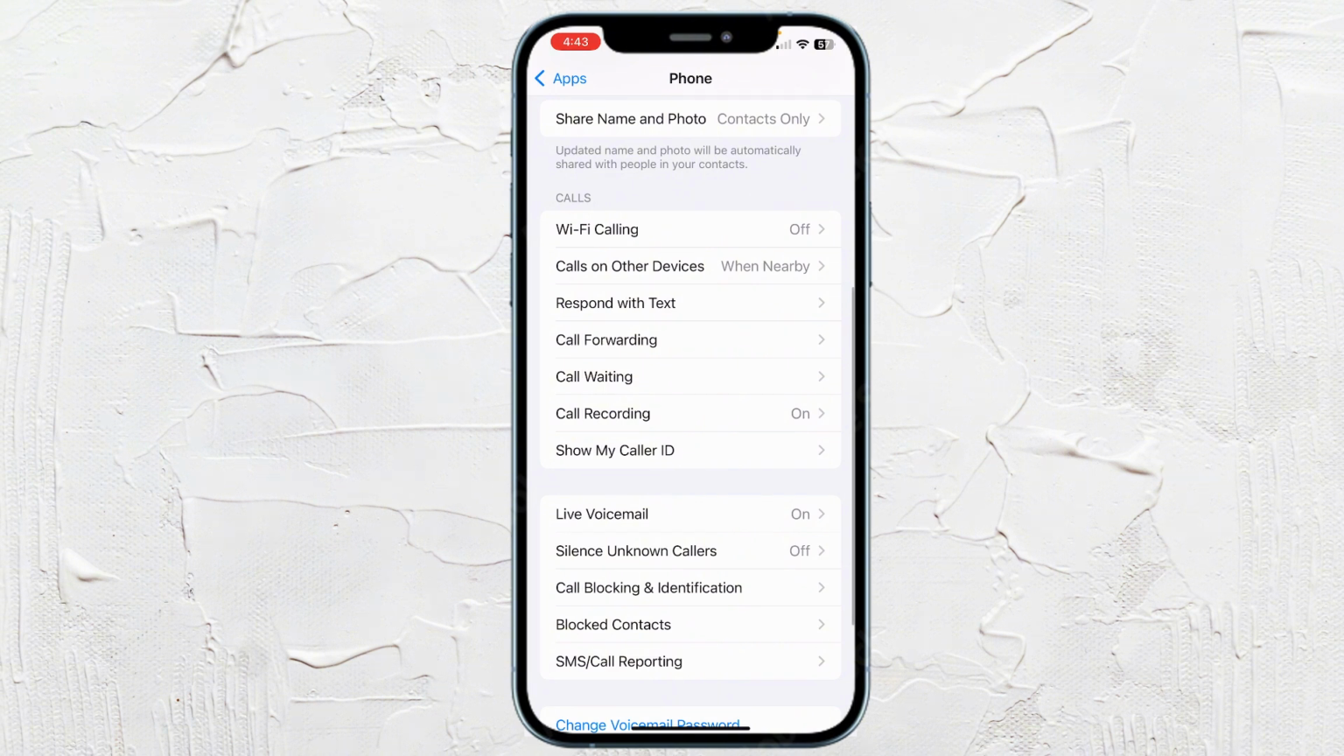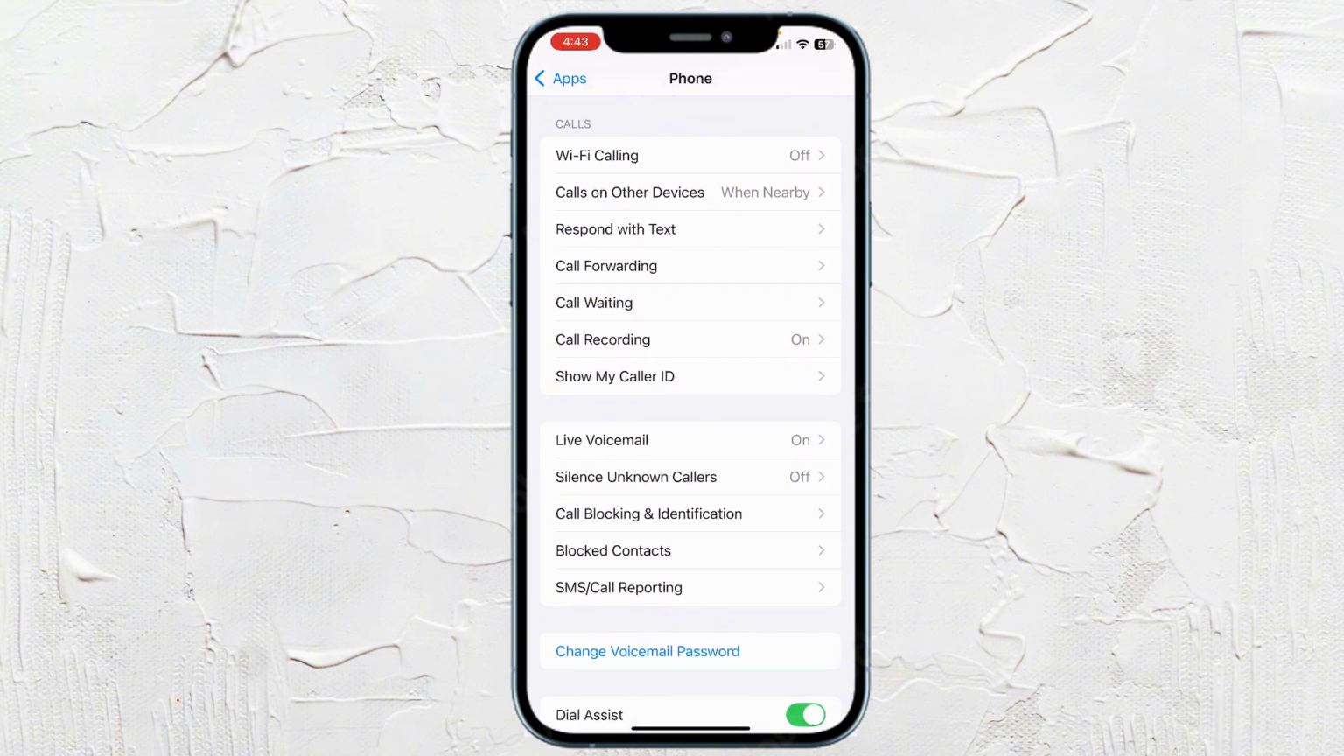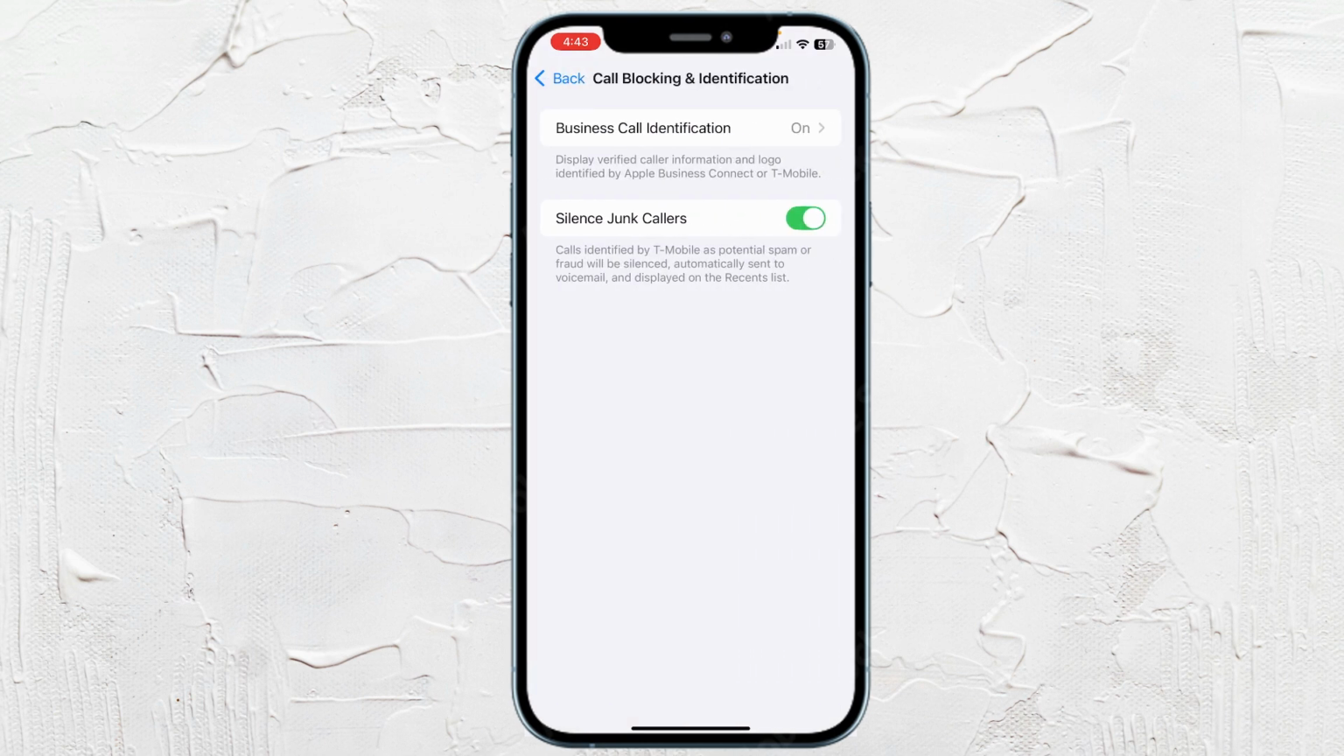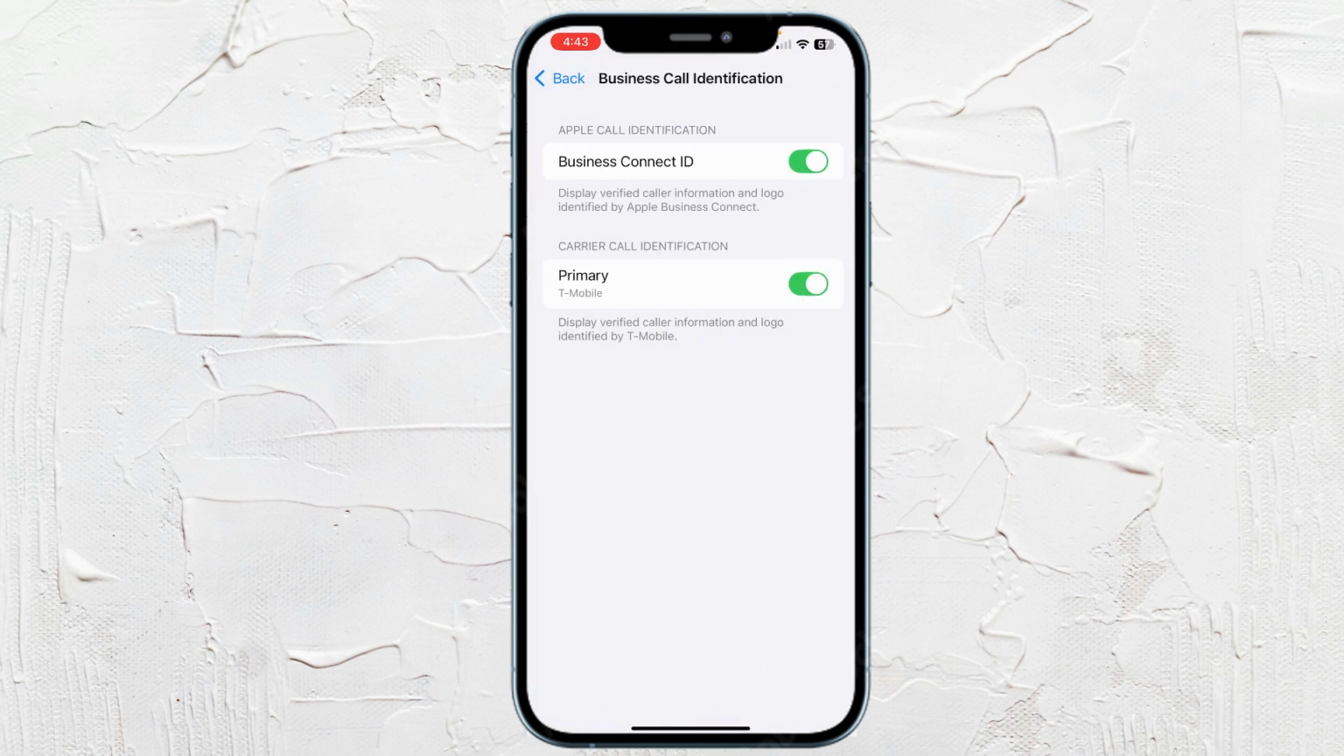The second thing you can do is go back out to your phone settings and go to call blocking and identification at the very bottom here. What you want to do is go to business call identification, and turn this off. That way, anyone that calls you, you won't see their caller ID, and it will be disabled permanently. And this will also disable anyone calling, not just businesses itself.